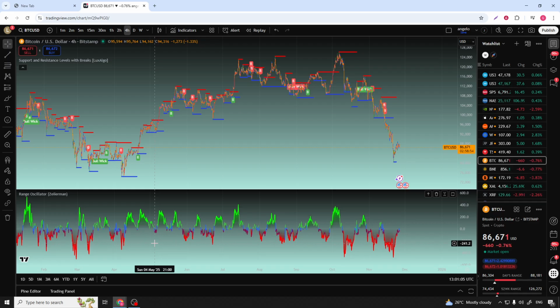After you click it, look at the bottom portion of your chart. The range oscillator should now be visible in its own panel beneath the main price chart. From here, you can customize it like any other indicator in TradingView. If you want to tweak the settings, just hover over the indicator's name on the left side of its panel, click the settings icon, and adjust inputs, colors, or line styles to match your personal preferences or your trading strategy.